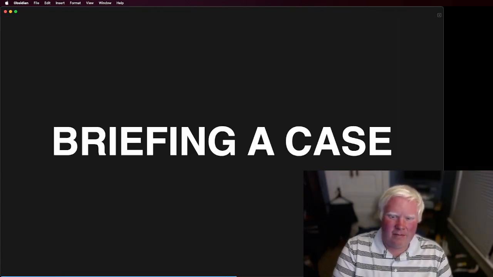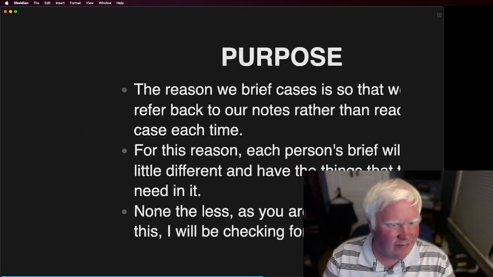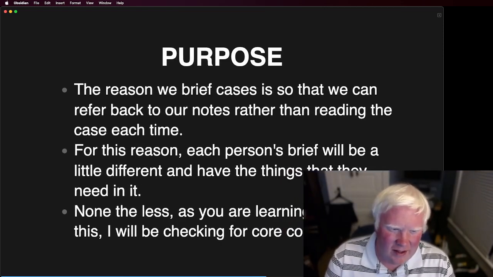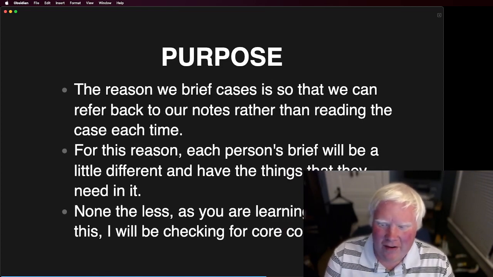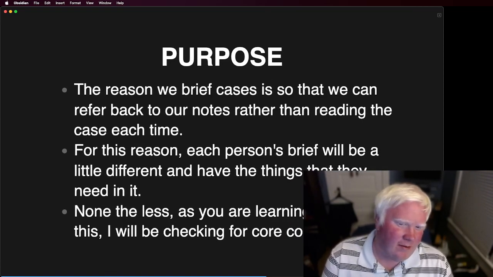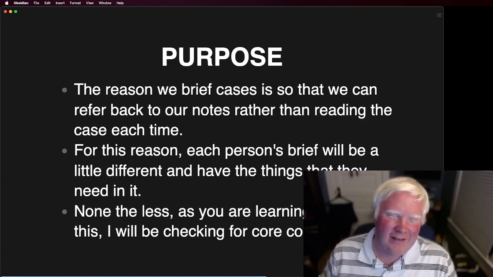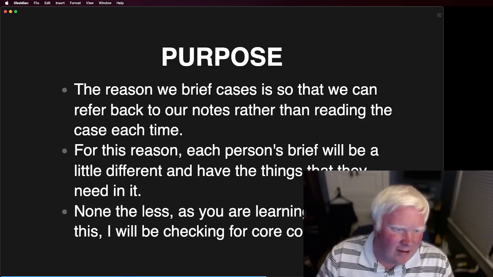Briefing a case. This is very important. This is one of the primary skills you're going to use in this class. And again, if you want to continue your studies in constitutional law or become a lawyer, briefing a case is absolutely essential. The purpose of briefing a case is that we're going to develop something that you can refer back to. So instead of every single time I say, give me the facts of Rodriguez versus the United States, you can actually pick up your case brief and say, I've got this, without having to reread the thing every single time. It's just a cheat sheet, something for you to refer back to.